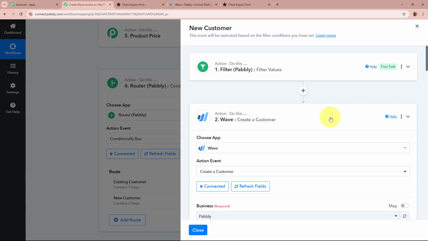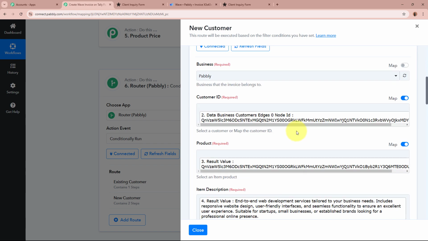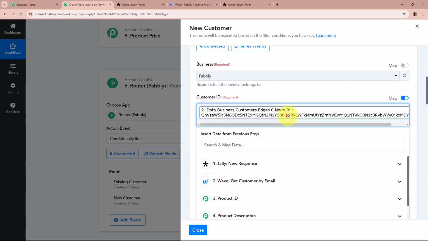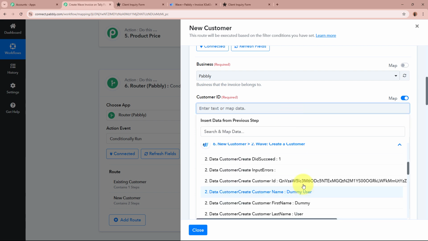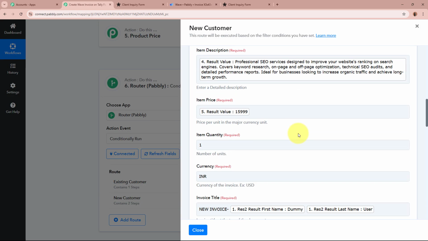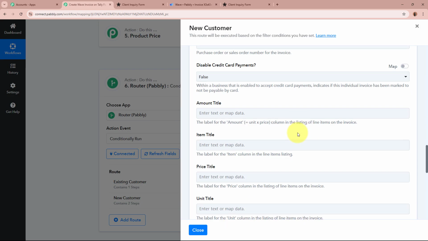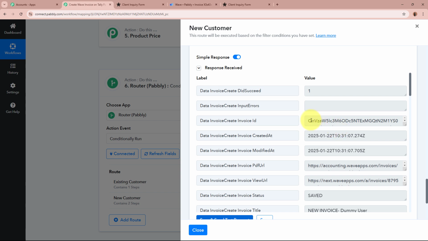in our Wave account. Now for that, I'm going to make some changes in this third step right over here. Now in place of this customer ID that we have received, we are going to map the data of this customer ID that we have just now created right here. Okay. Now, after entering the customer ID, I do not want to make any changes of any of these steps right here. I'm going to simply click on the Save and Send Test Request button right here. And as I'm going to do that, you can see I've received the invoice ID, which is a positive response.